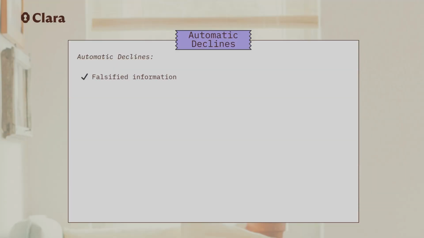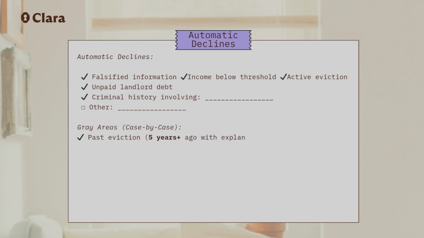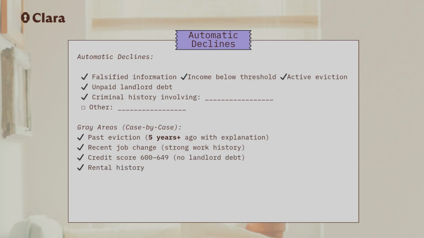So for this example, some automatic declines might include falsified documents or information, any active eviction cases, income that's below that 3 times threshold, or any unpaid debt to a previous landlord. Some gray areas that you might review case by case. So a past eviction that's more than 5 years ago with some explanation, a recent job change but strong work history in the same field, or a lower credit score but 0 landlord debt and solid income.